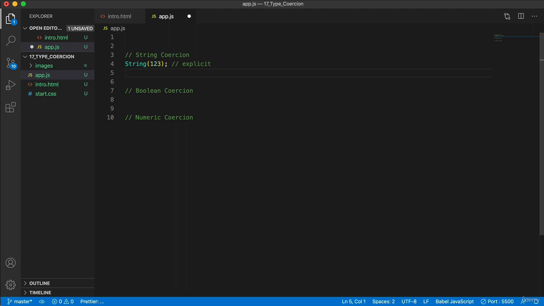Now, we can also do implicit, and that's what I will usually do. If I need to convert a number to a string, it's a simple matter of using the concatenation operator and concatenating with an empty string. And this is implicit. Better put a comment there. And that will create a string as well.